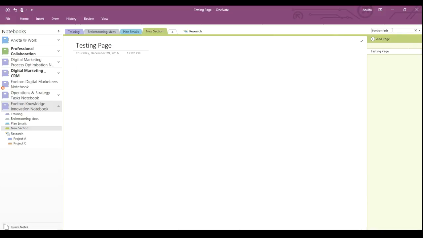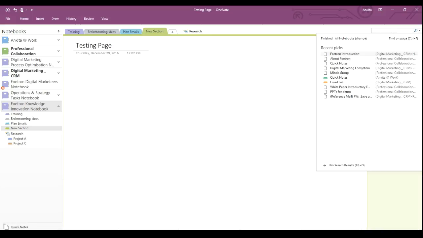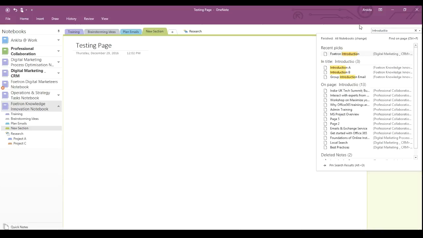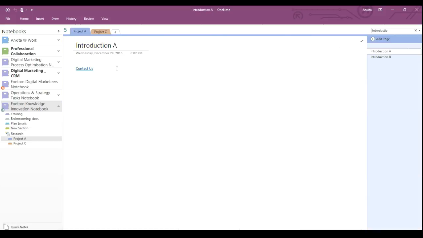Also, if I want to search something, for example, I want to search introduction. Foetron introduction is something that I'm looking for, or introduction A, introduction B. So based on a term that I'm not sure whether it is in the page or the title, I can simply click on it and that term is visible. It takes me to that page.